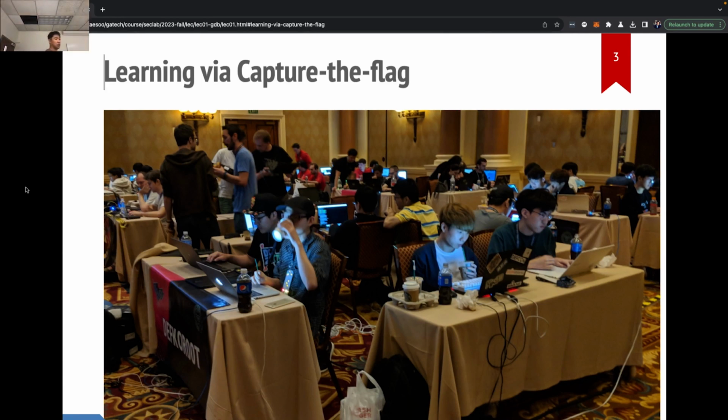This is one of the photos we captured at the DEFCON CTF finals. DEFCON is the most competitive CTF event. Not just us, there are so many Georgia Tech students and people from around the world participating in the final. There is a sequence of events for qualifications and whatnot, but we are so proud to be part of the final. And in fact, that year, we actually won the CTF.